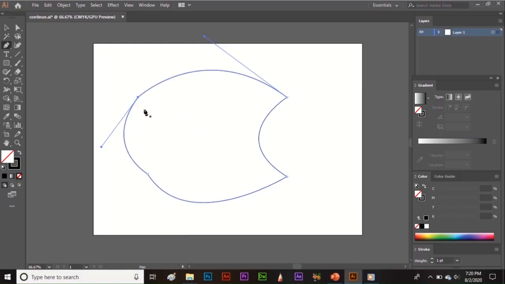Now, the next tool is the Add Anchor Point tool. And the shortcut for Add Anchor Point tool is plus sign. When you hover the pen tool at the path, you will see this plus sign, which means that you can add an anchor point. So just click on the path to create an anchor point.